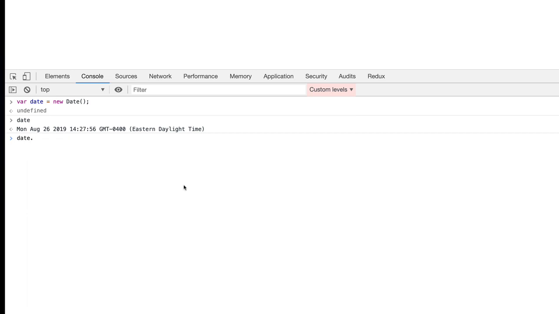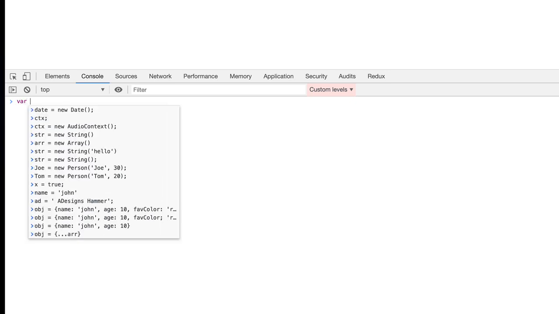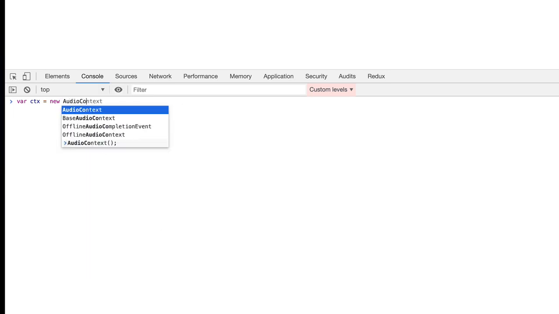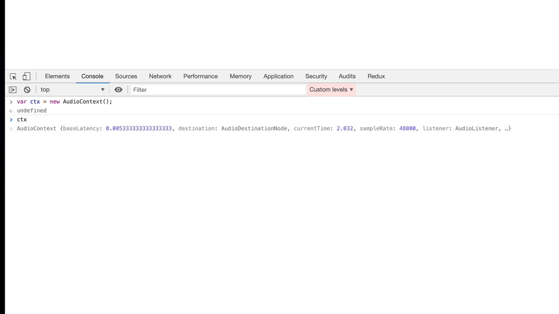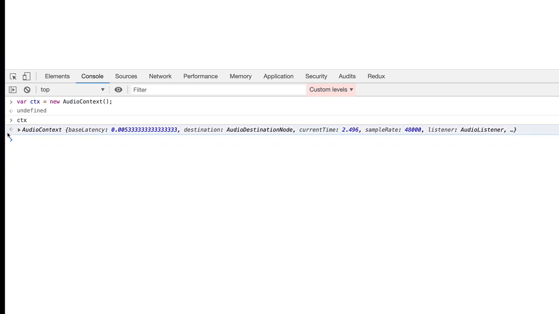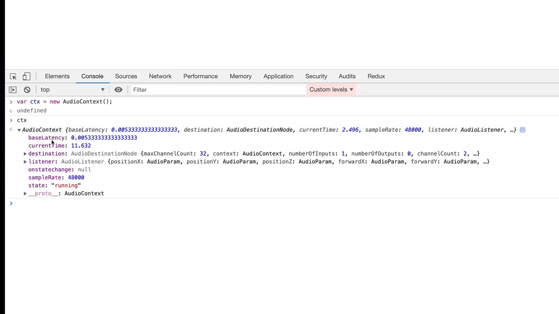With this in mind, let's go back and take a look at the AudioContext constructor function. We'll set var ctx, ctx being context, to be new AudioContext(). Then if we take a look at ctx, we can see that it's an object with many special properties and methods. At first glance, we see things like baseLatency, currentTime, destination, listener, and so on.